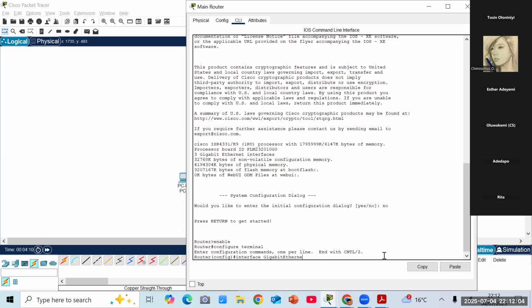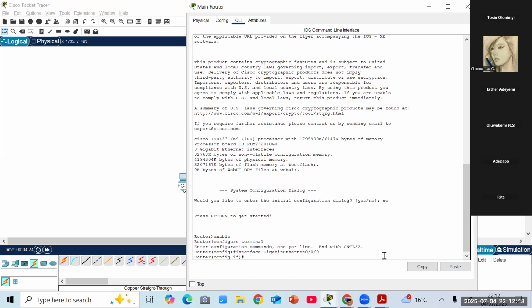Watch out for typo errors so that you don't have to keep typing. Anything you type, make sure it's correct before you press enter so that you don't do the retyping all over. So this one, you can see we've entered the config if mode. Right now you want to put in your IP address.